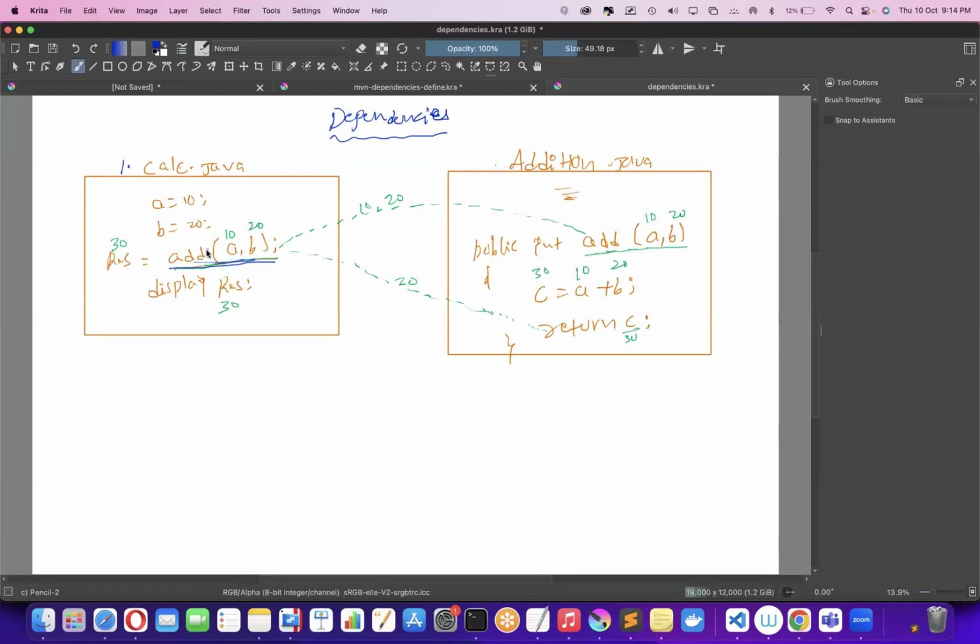But do you have logic for adding these two numbers here? Do you have logic in this particular file? How do you add two numbers? There is a logic, right? C is equal to A plus B. You have to write something like this, but the developer is not writing logic here. Developer just says calling a function add(A, B). Okay.